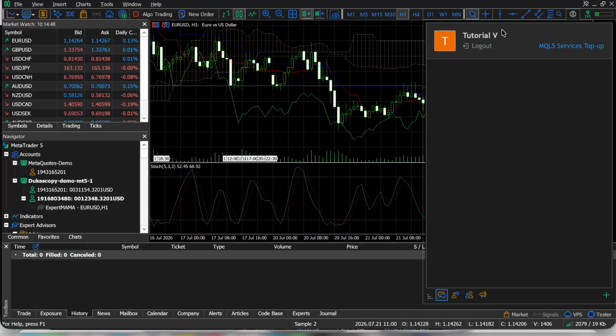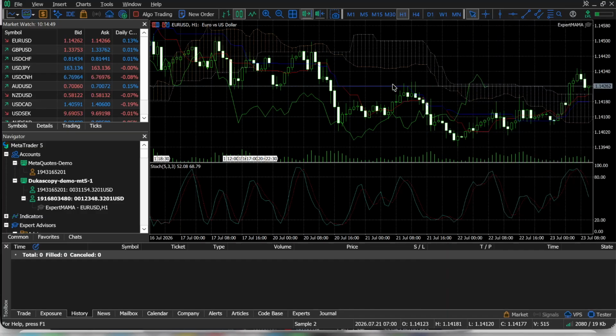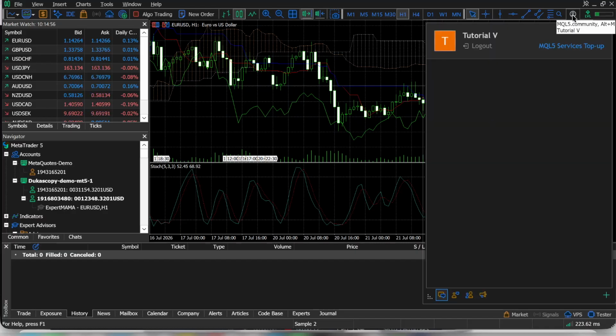First, begin by launching your MetaTrader 5 application. Once you're on the main screen, direct your attention to the upper right corner, where you'll find your profile icon. This section is essentially your gateway to various features and settings within MetaTrader 5. By clicking on your profile icon, you can access several important service options, one of which is crucial for our task today. Next, you'll want to click on the MLQ5 Services top-up option.